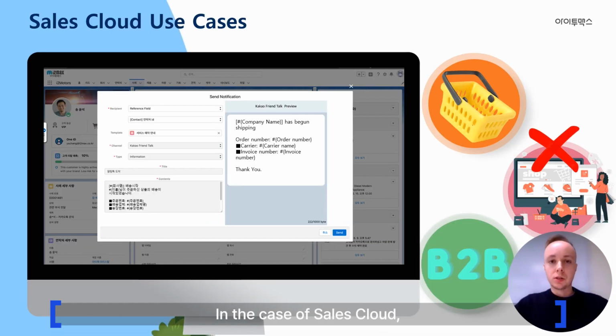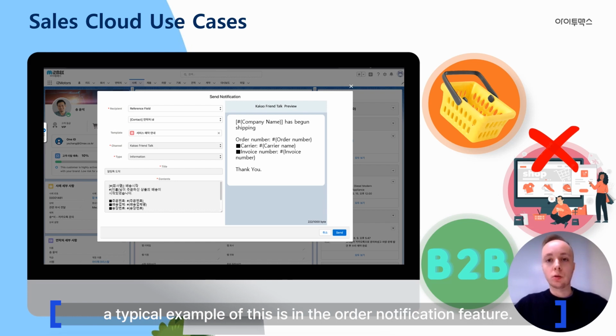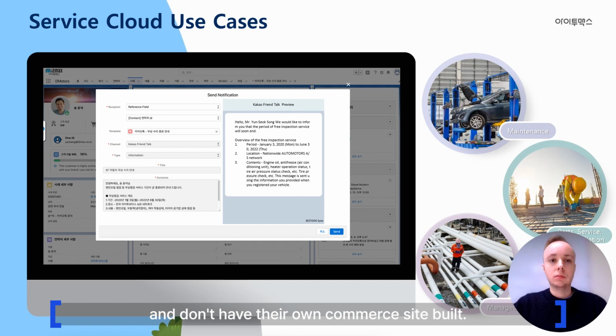In the case of Sales Cloud, a typical example of where i2 Notiforce might be used is on the order notification feature. This can be utilized by companies that target B2B consumers and that don't have their own commerce site built. In the case of Service Cloud, you can use i2 Notiforce to communicate with customers one-on-one during any stage of the customer service cycle, from customer service history to product service installation and maintenance guides.